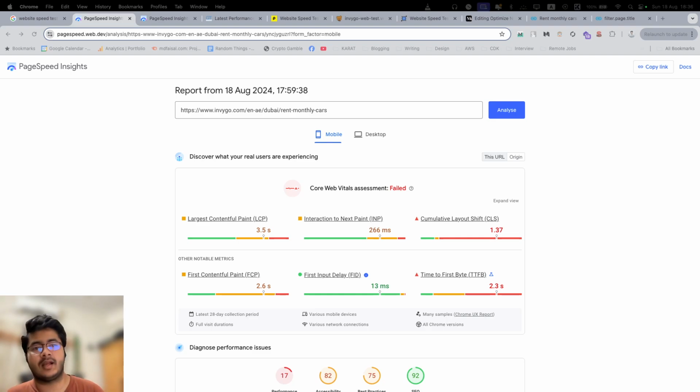Hello, everybody. Today we are going to talk about how to analyze a website's performance, how to use different tools, and what information you can get from different tools when you are trying to optimize a website. I'm going to talk about four or five different tools.